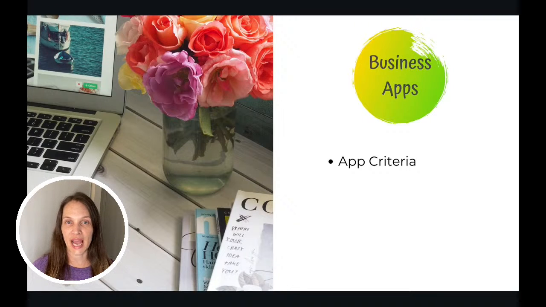So what does the application cost? What is it going to cost you in your business to utilize this and implement it into your workflow? Next is time. How much time? What's the learning curve for you to learn this new tool, implement it into your workflow, and actually use it?